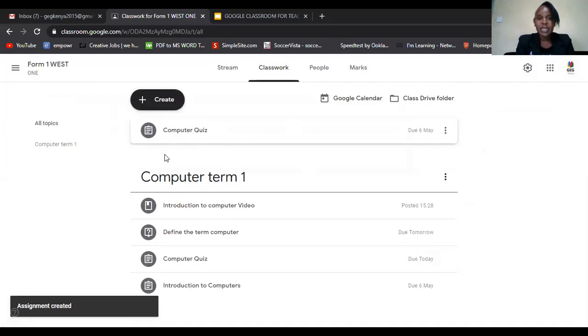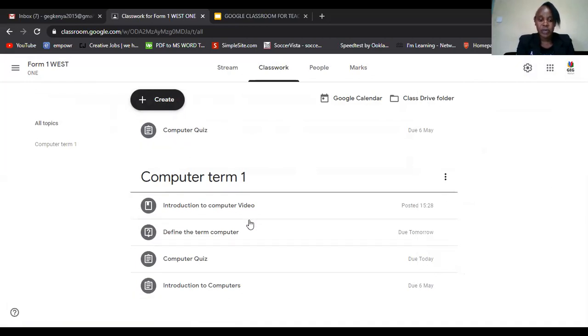You can see in my classwork page, I have computer quiz listed under the classroom page. It's not under any particular topic because I removed the topic. And we can also see that we also have the same one, which due date is today. The due date for the one that I have reused is after 1 week, because I realized probably the students may not have been able to answer the questions.